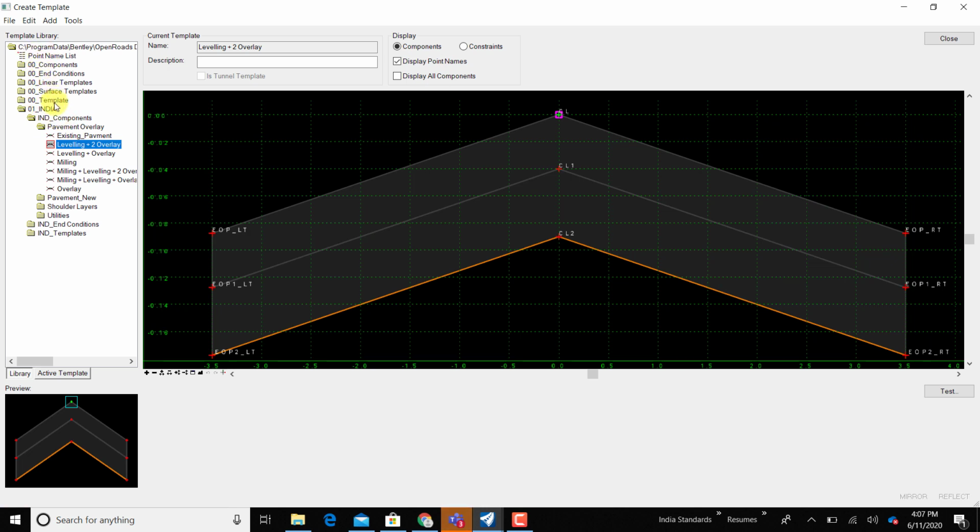So 00 is the prefix used for the default libraries available when you install OpenRoads Designer. So by default, whatever content is present, we have made a prefix to it. So by 00, you understand it is a default, and 01 is all your Indian content. This is all made by referring to your IRC codes, 2-lane manual, 4-lane manual, and if I just open Indian templates, you can find three categories: undivided, divided, and overlay and widening.